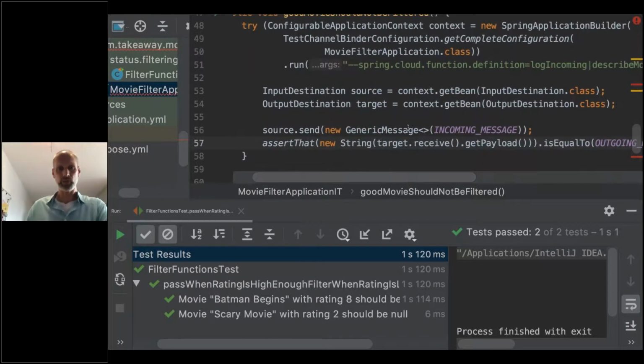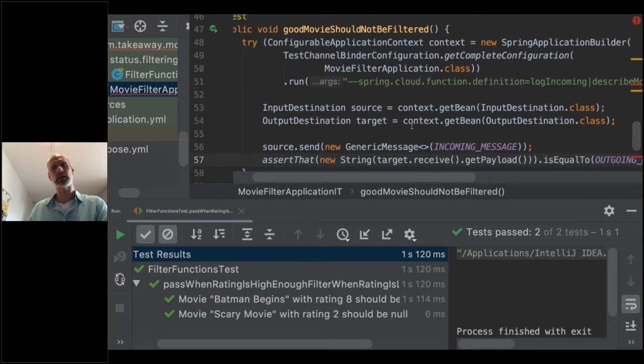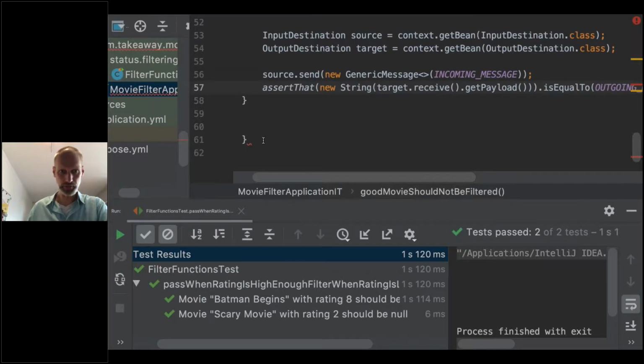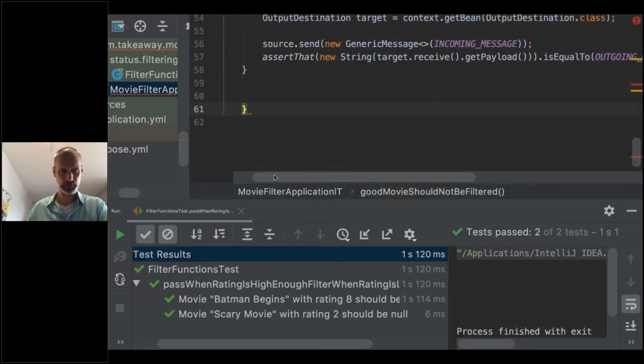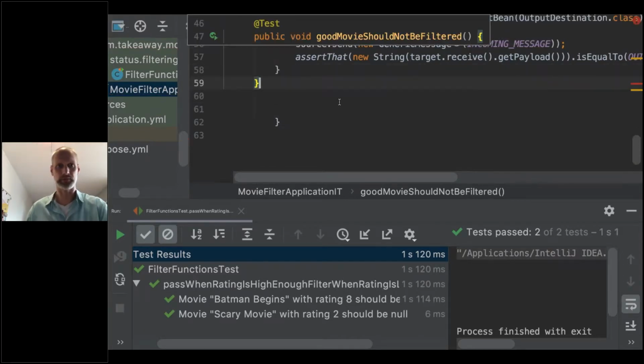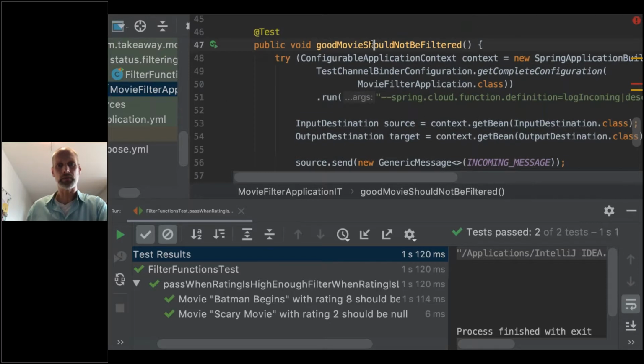So this basically spins up the entire application context, binds a source and target to the inputs and outputs of our application, and then we can just put in a message and check that the outgoing message is correct. And I still have an error. I have an extra, I need to close something off, I think. Yeah, that's it. So let's run this.